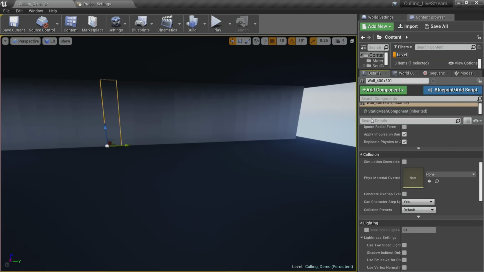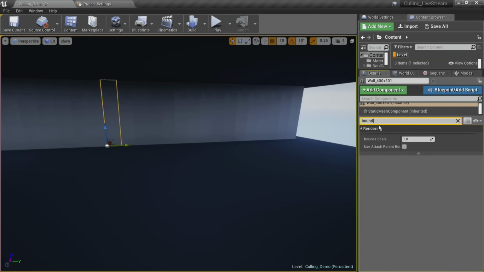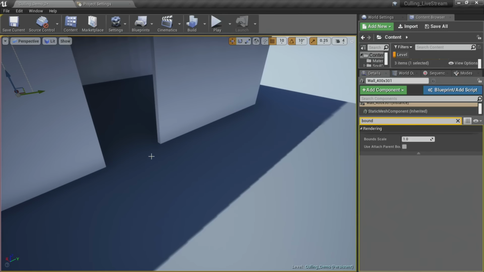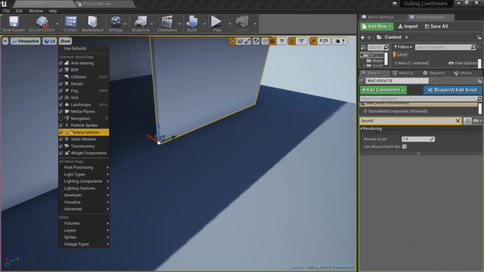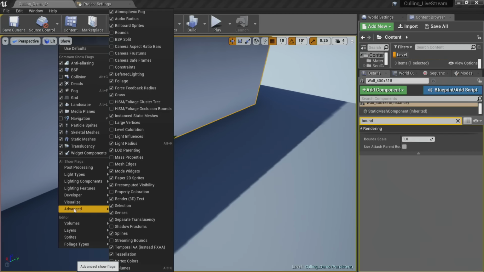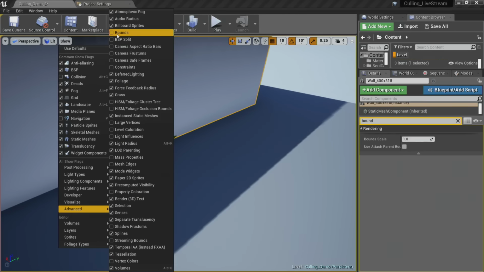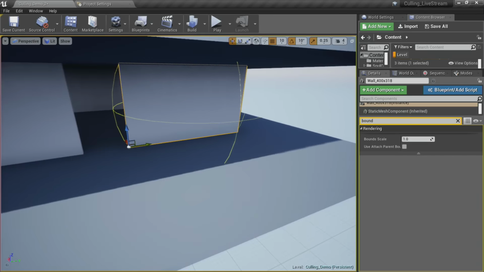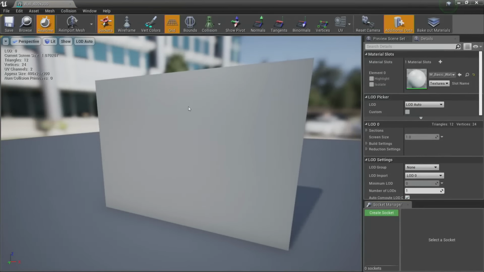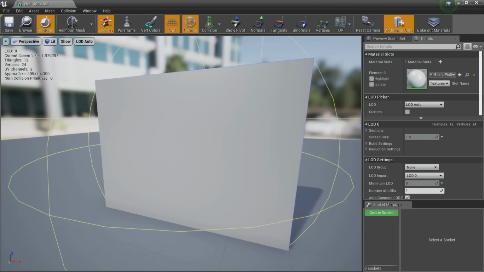So we have an actor's bound scale, and what this is, is a bounding object around the actor. Let me just enable this. I think it's under advanced, and then we go up here, show advanced, and then check bounds. What's the easier way to do this? I can just open the static mesh editor, and there's an option up here where I can click Bounds. There we go.